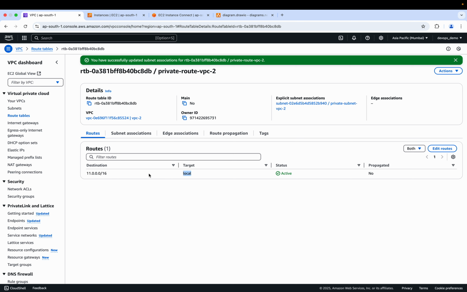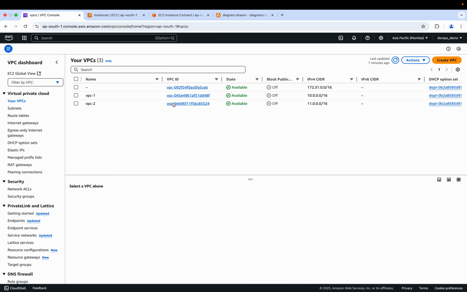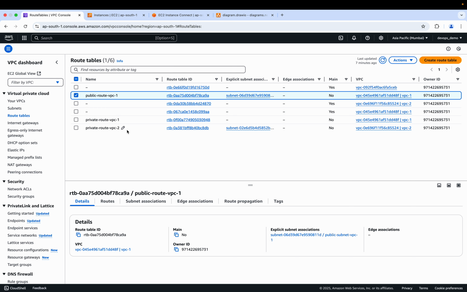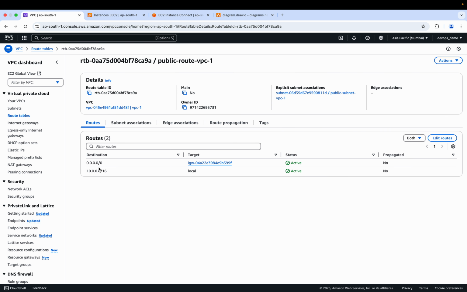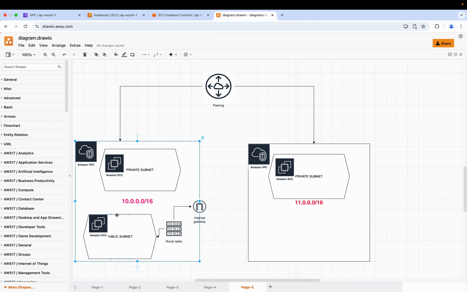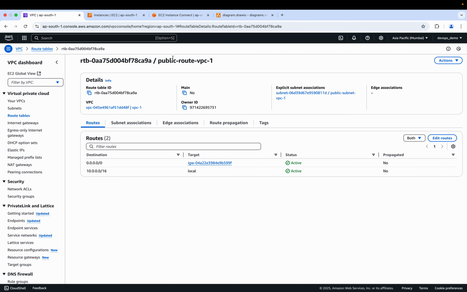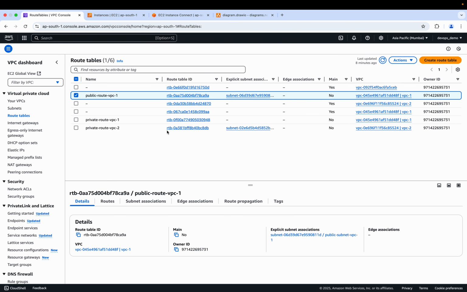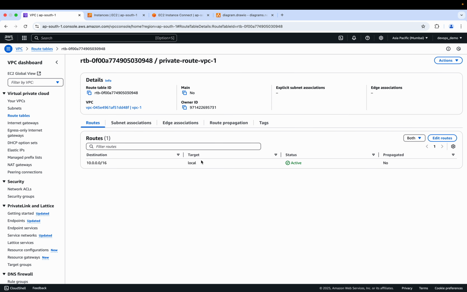So from the local it can make the request to this destination, and this is the destination for this VPC: 10.0.0.0/16 for the VPC 1, and this is the route table. That was for the VPC 2. So in the public route VPC 1, if you see 10.0.0.0/16, local can make requests up to this destination. This is the VPC for your first one, correct? This route table can make the request for this one as well. Let's check the private route VPC 1 as well. Even this can make the request from local to this destination, correct?